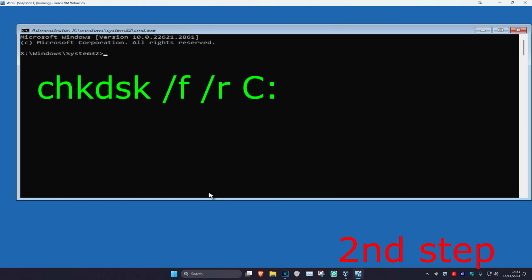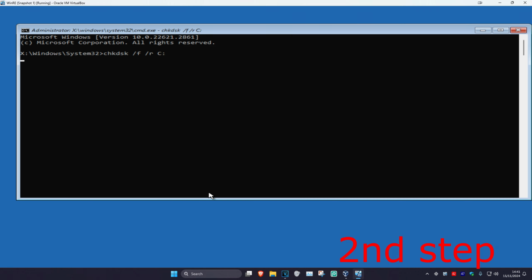Now you want to type in chkdsk space /f space /r. Space, and now your Windows drive letter. For me, it's going to be C colon. For you, it's most likely going to be that as well. If it's not, then do your Windows drive and then put colon at the end and then click on enter.